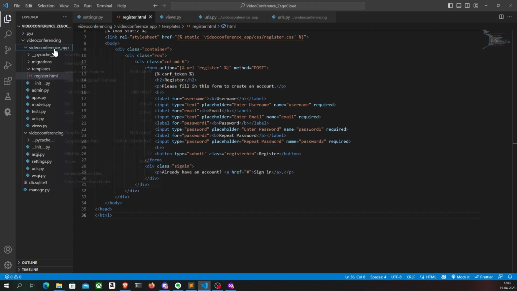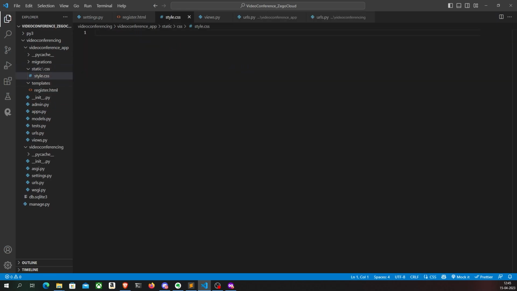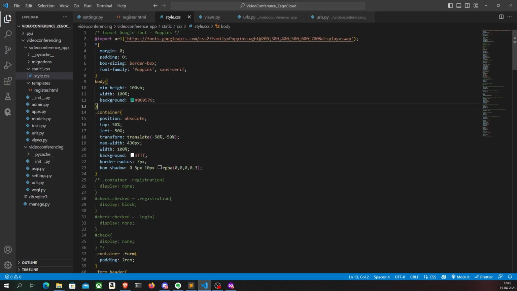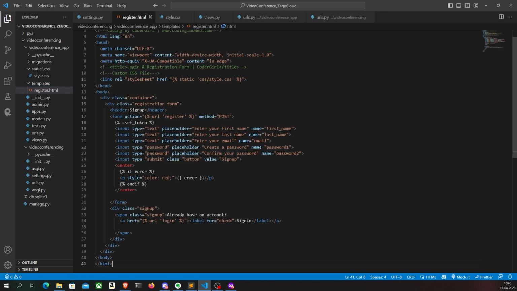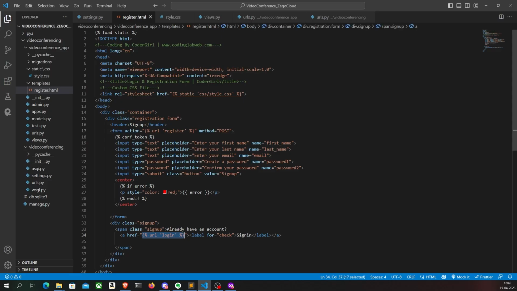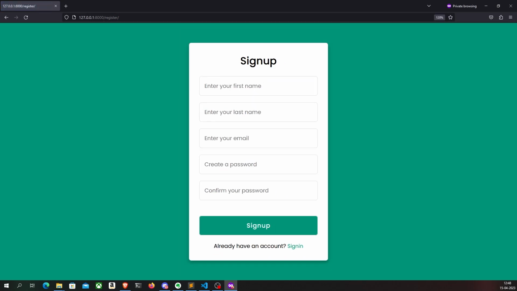Let me go ahead. I'll create a new folder here, call it static. And inside the static, I'll create a CSS folder, and inside this, I'll create a style.css, and I'm gonna just copy paste all the CSS. And by the way, I'll link the original resource from where I copied this CSS script in the description below. And I'll also go ahead and change this register.html, paste this, and let's go ahead and check it out now to see if it's any better. The same error, I'm gonna replace, and I will refresh this, and there you go. That looks a lot better than the previous version that we had.